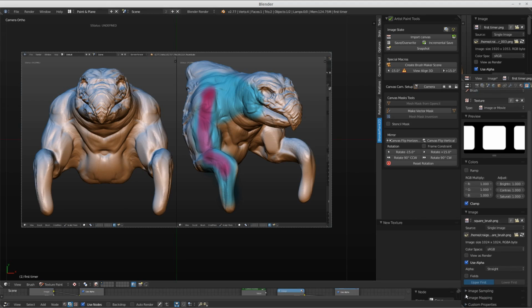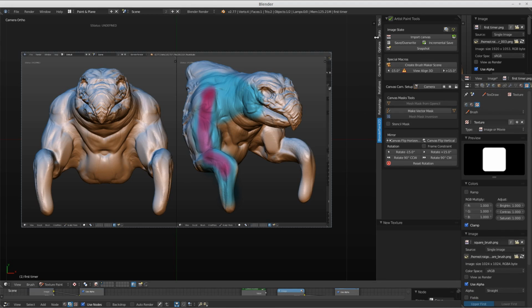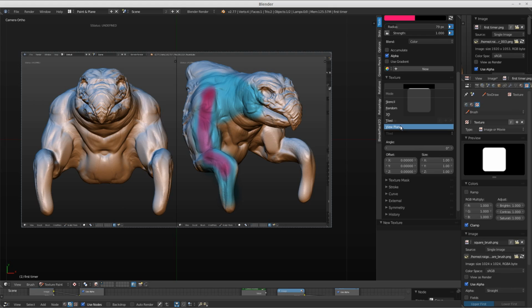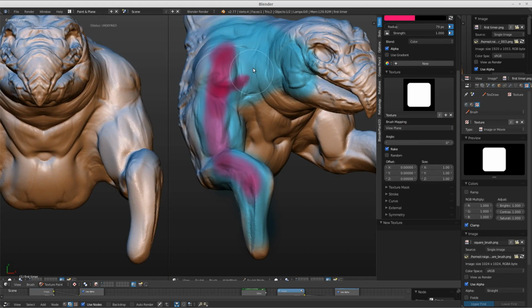We'll need to set it to clip because we don't want it to actually repeat. We'll need to change from view plane to tiled, from tiled to view plane and to rake, so that it'll follow our brush. And here it's doing pretty well, but I'm kind of curious as to why it's so powerful. So I need to do a couple of things.